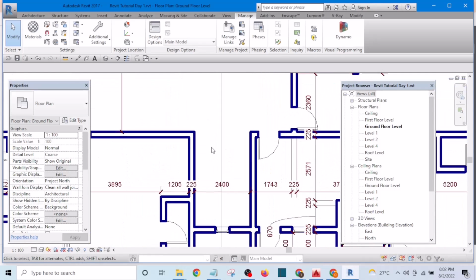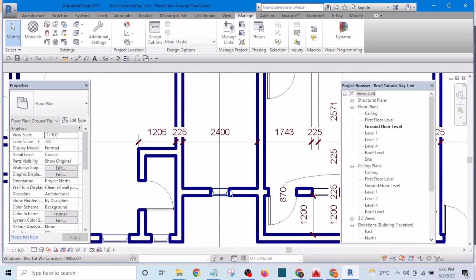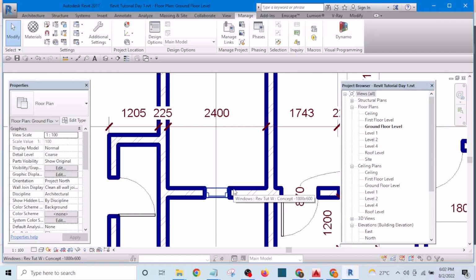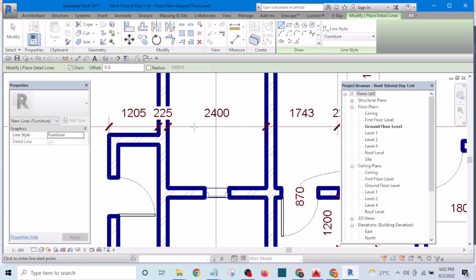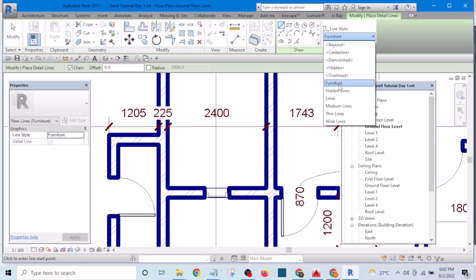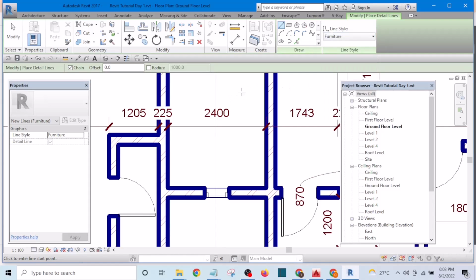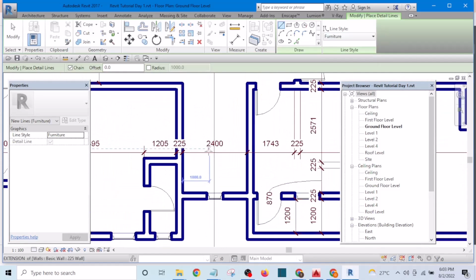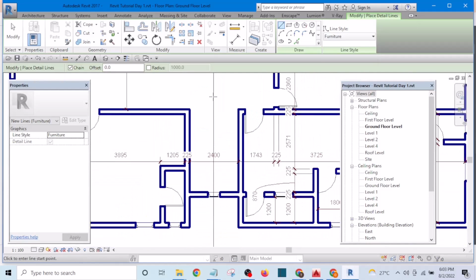And let me create this staircase now. To create this staircase, I'm going to use detail line, and my shortcut for detail line is DL. And you see the line type I'm using is furniture. This is a line we have created some time ago. If you have not yet watched that video on how to create your line type, make sure you watch that video.